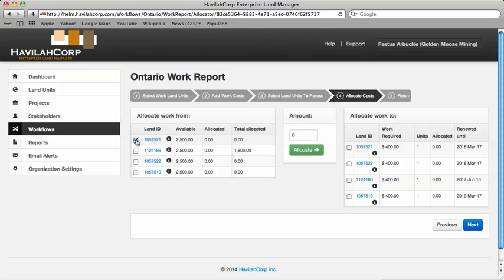What I'll do here is I'll just click on this one, so 1057521, and I want to take money from it, and I want to renew these four. So I will transfer $400 from this claim to these four. You'll see that the renewed until will be pushed ahead by 1 year. So I allocate. Now the renewed until is 2019, 2019, 2018, and 2020. So all of those have been moved ahead by 1 year.